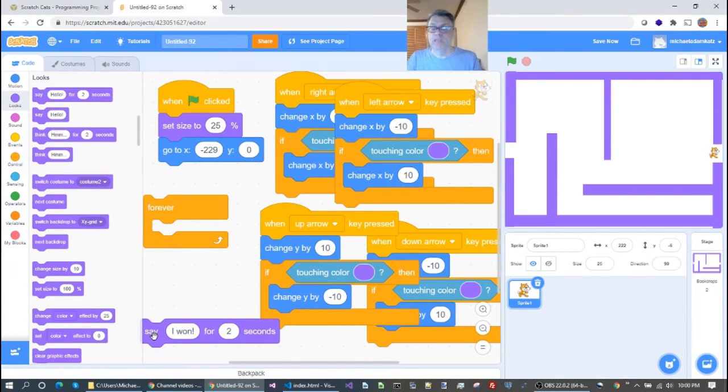Okay, so the question is, how are we going to do that? How are we going to know when the cat is over here and saying, I won? Right, okay. So there's a few different ways that you can do this, but one way we can do it is to add another sprite to the game, okay?